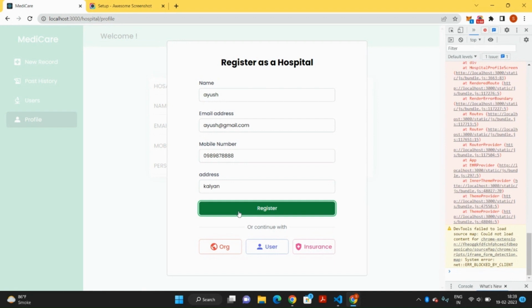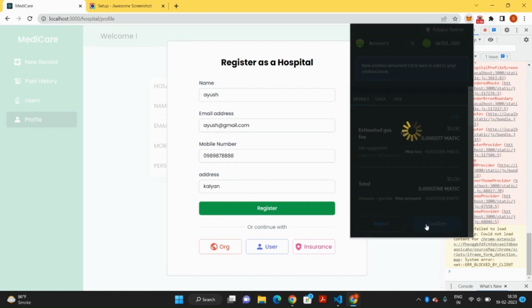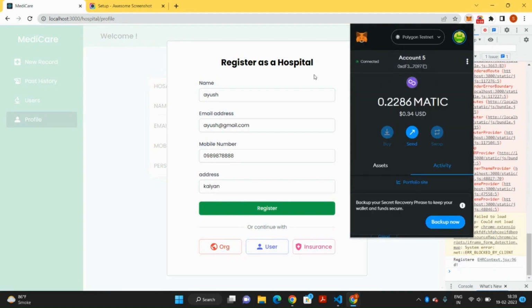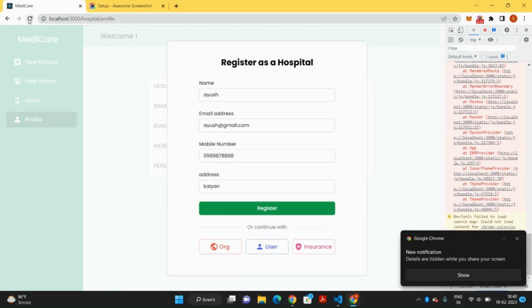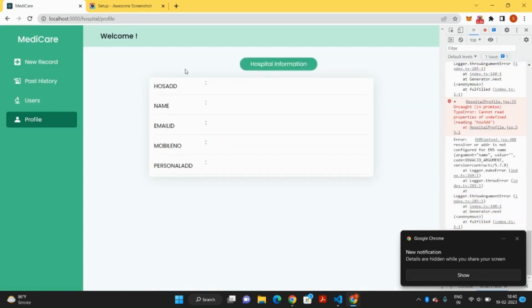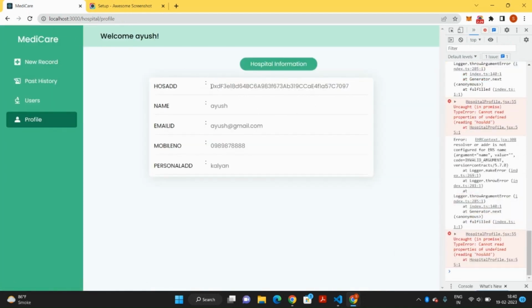So now I have registered. As you can see, the MetaMask pop-up is here, and the transaction is being done in Matic. So let's wait for the confirmation. As you can see, the transaction is successful, and we have been registered as a hospital.